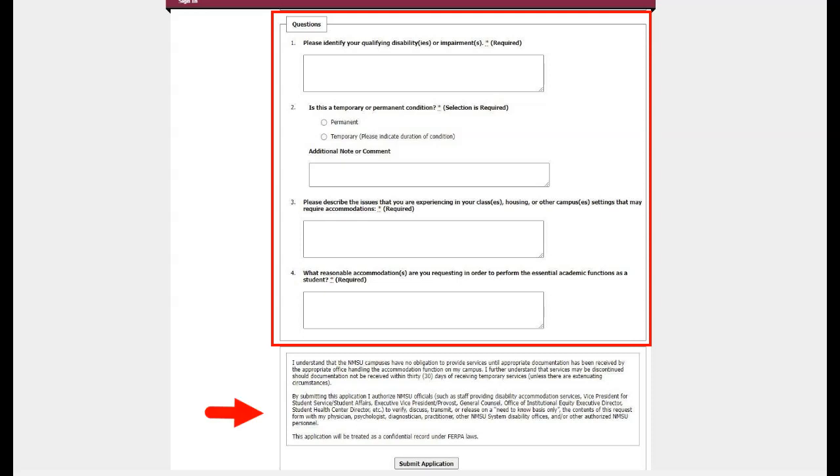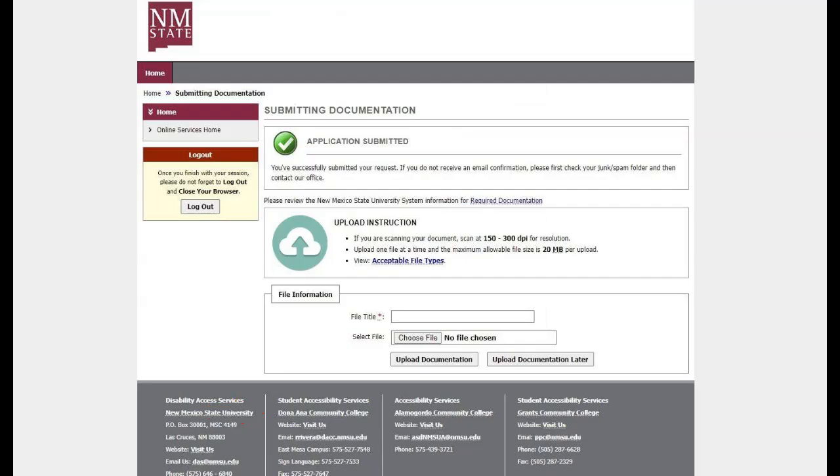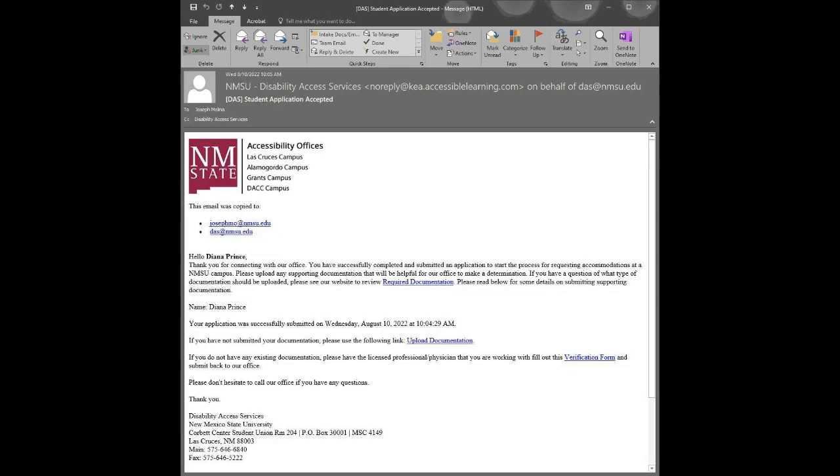Once you have submitted all necessary information, you'll need to read through the important information at the bottom and click Submit Application. After submitting, you should see a green check mark indication on the page along with the message that your application was submitted. A confirmation will also be sent to your email address, providing you with a link that can be used to upload documentation, or you can always submit it at the same time that you apply.